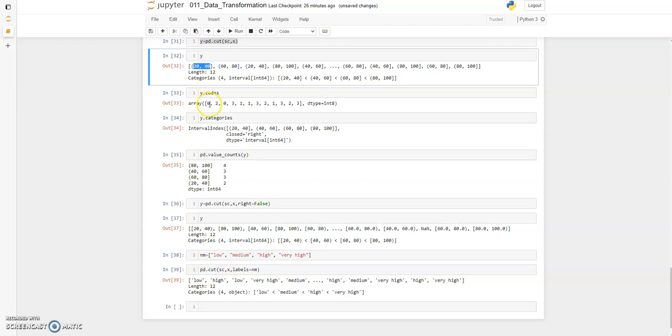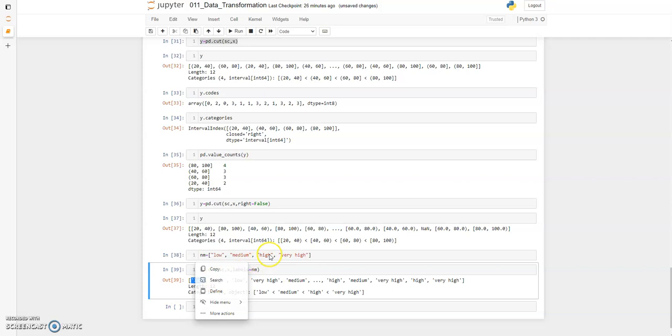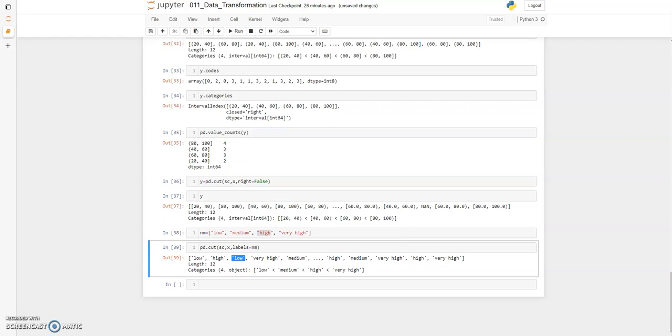You can also check from here: 0 will be our low category, and high is on the second index. Okay, high is in the second index, so the second index has the high category. Now again, 0 is in the low index, and so on. So this is how we can categorize here.